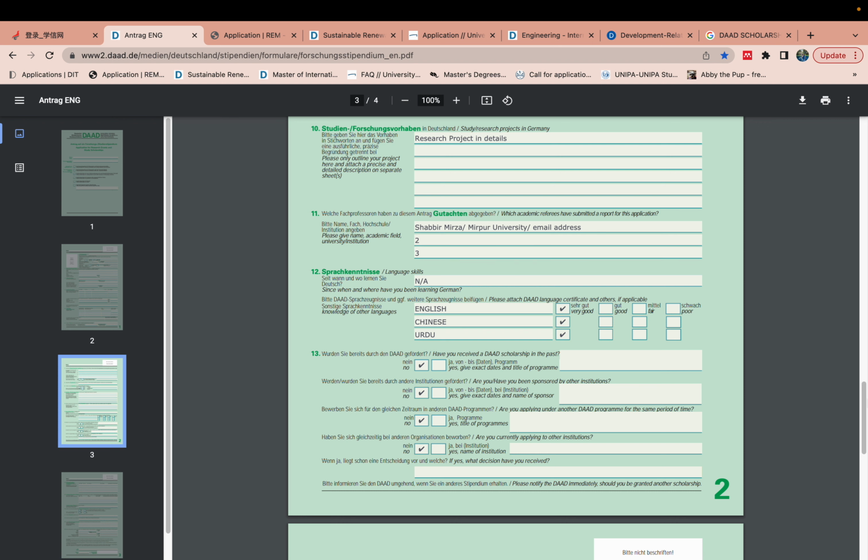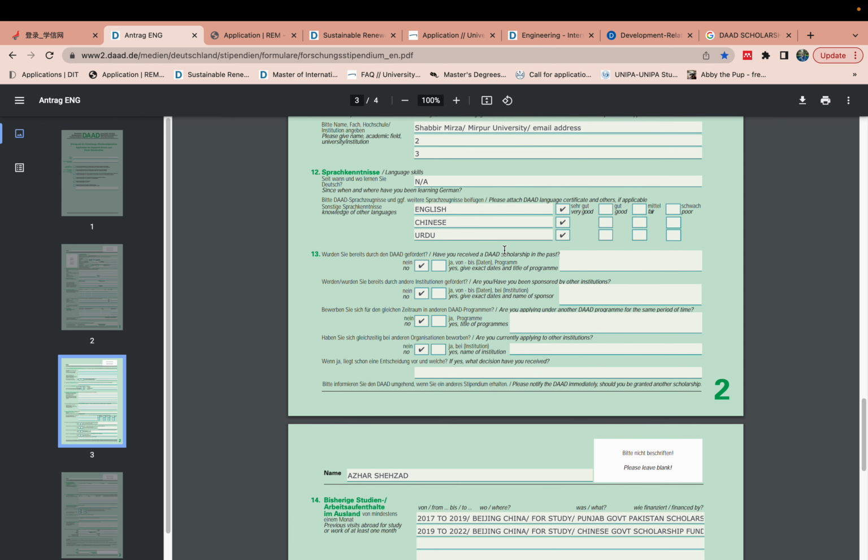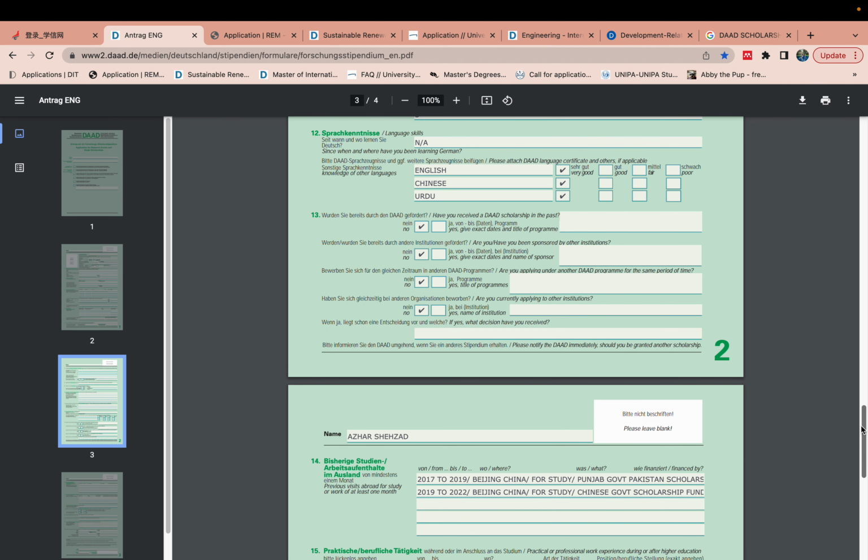Okay. And the next portion is your language skill. If you speak well, like German, some level, first level, second, or what level you have, you can write down there. And if you speak more than one language, you can also write down there. Like I wrote it there, English, Chinese, and Urdu I speak well, so I wrote it down there. Good, good, fair, or poor. It's better you can write down there very good. Okay. English, Chinese, and Urdu.